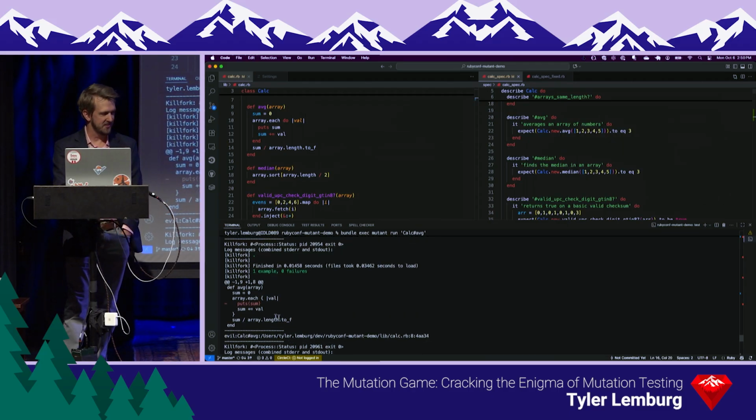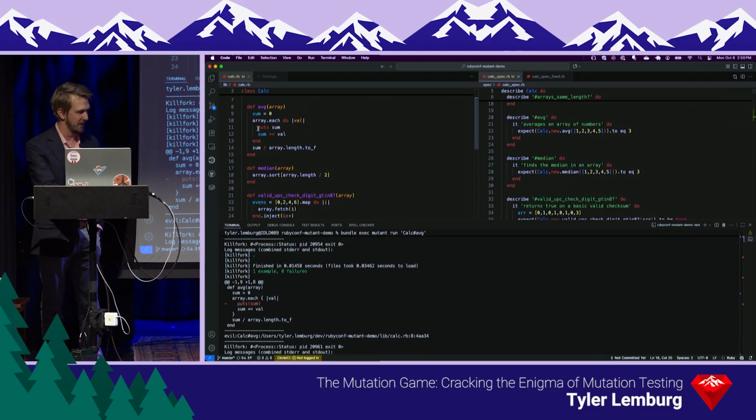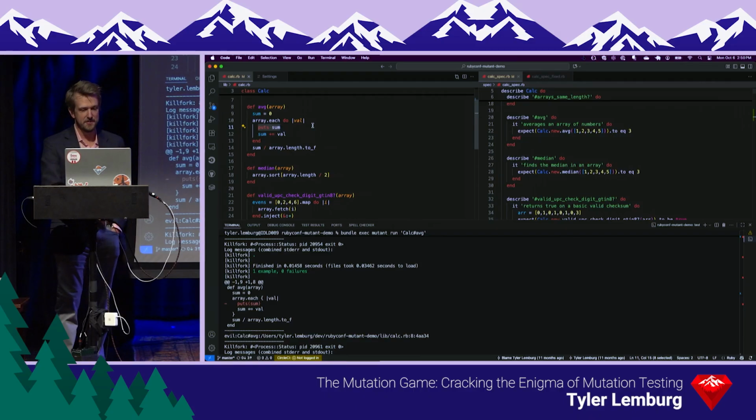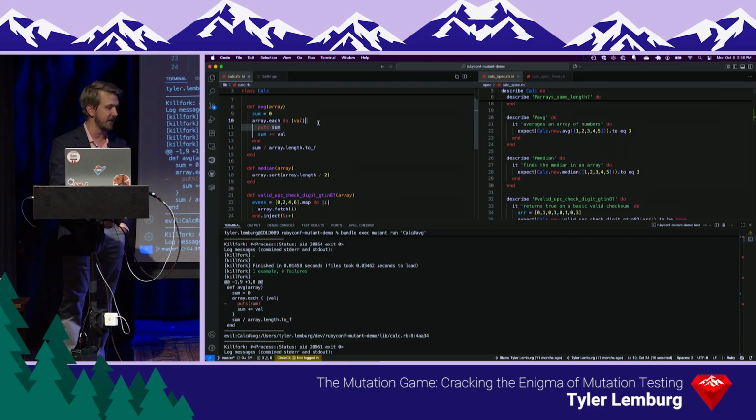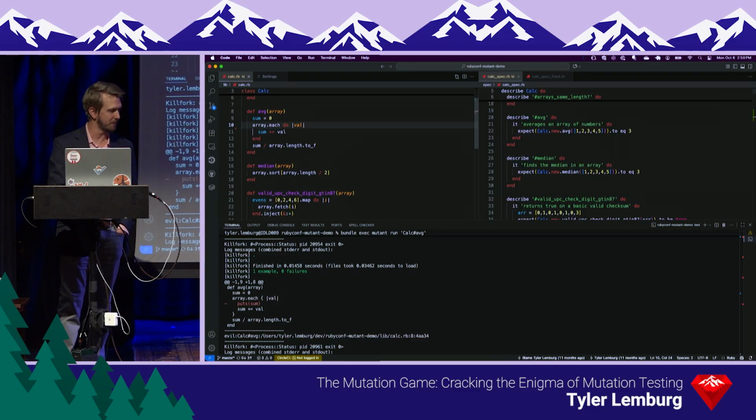The first thing it noticed is that I don't need this puts sum here. So I left some debug code in there, so mutation testing caught that, which was really nice of it. Of course, you can test that you are putsing something. You just need to test that System.out will receive something.